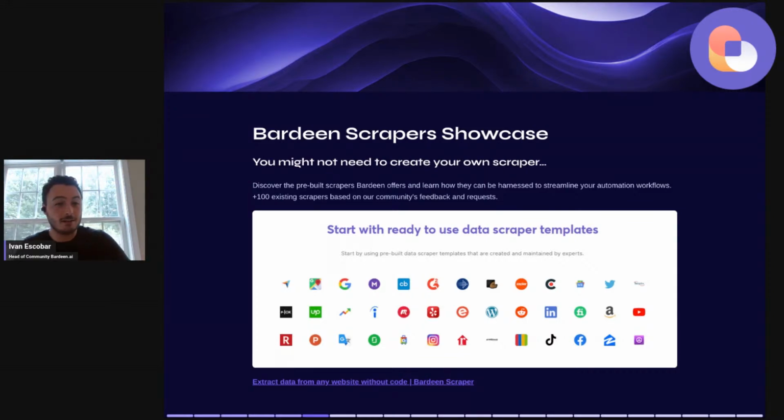So if you want to use a scraper for Google or Google Maps, it's very simple to find them. You can go to bardeen.ai/scrapers. I'm going to share it in the comments, and you will be able to browse among all of these websites and build your own automation with the scraper. And we're going to see exactly how you can do that, and how you can, for instance, go into a website and leverage one of our existing scrapers and maybe even edit it if you need to. So let's go into the next slide.